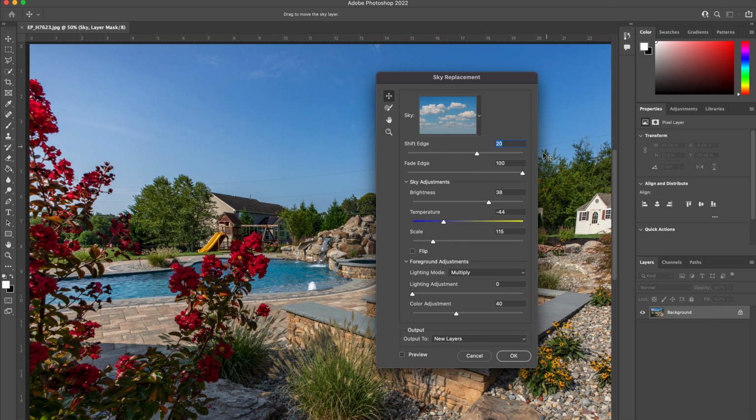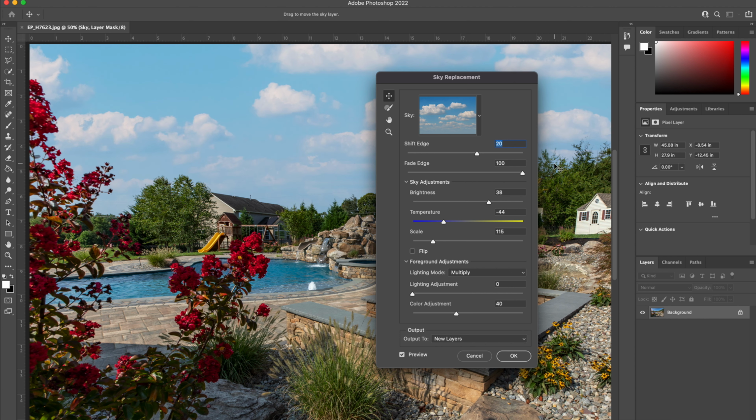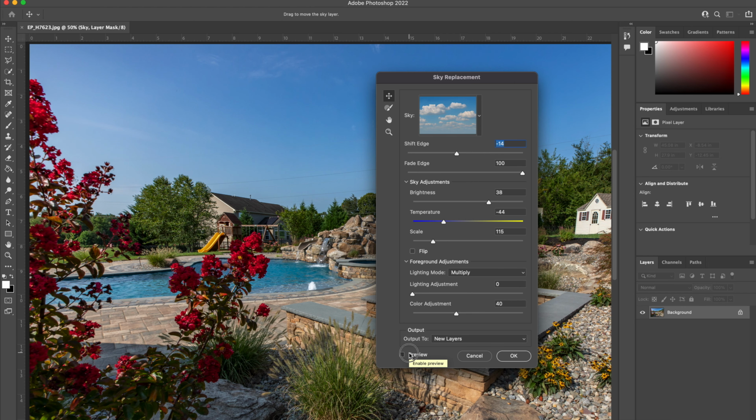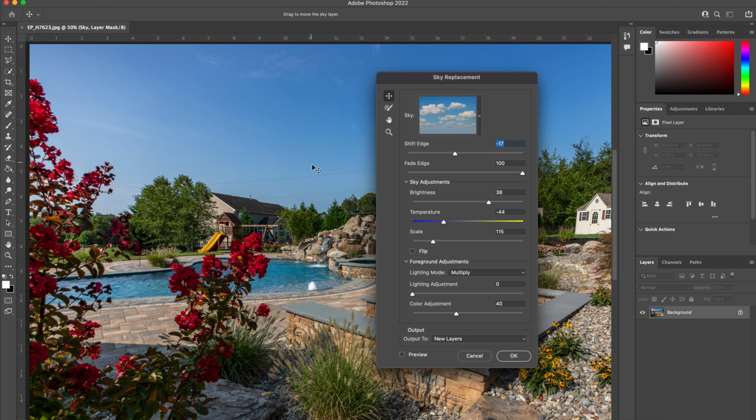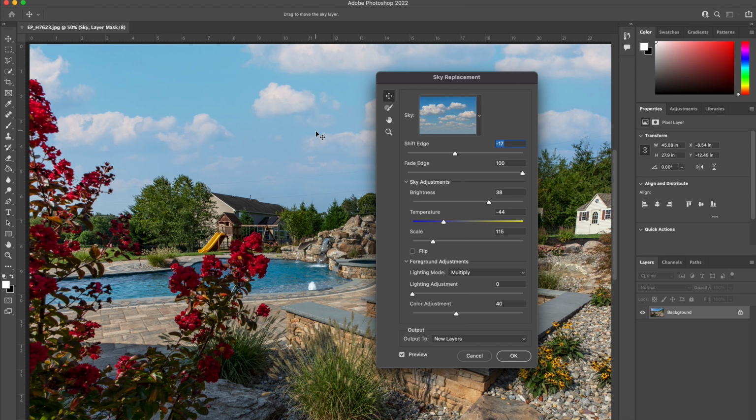And this is helpful because as you can see back here, see these tree branches right here? And I go to preview, see how some of them get washed out? So I can go up to shift edge right here, and I can bring back some of that detail. So if I go to preview again, I don't lose as much. And what it's doing right now is blending the original sky, which is this, to the new sky, which is that. Just lends a little bit more realism to the photo.